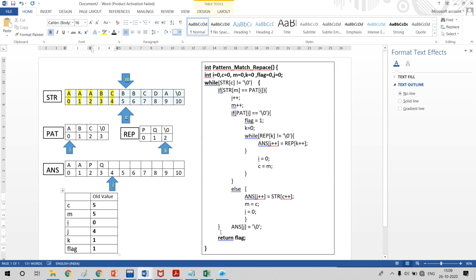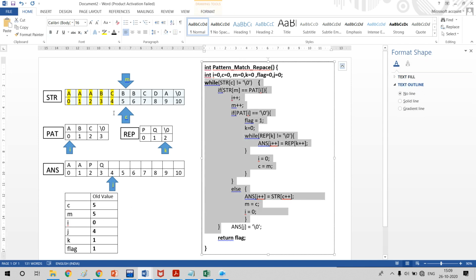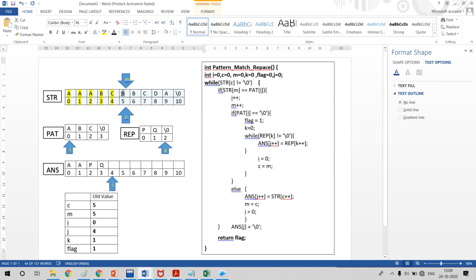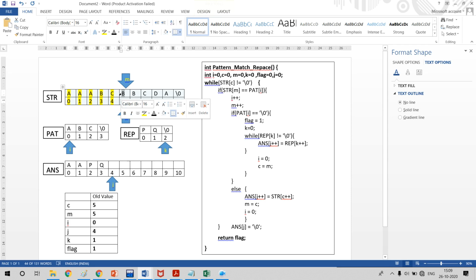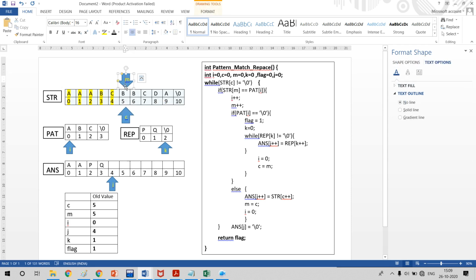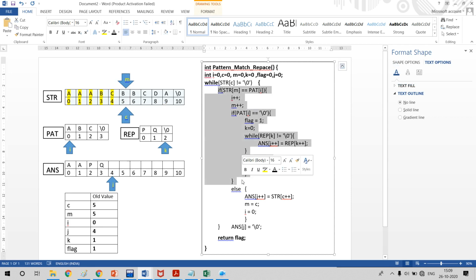Okay. So we will go for the next iteration. Character at c. c is 5. Character at that place, B. Is it null? No. Then the mth character of str and the ith character of pattern are compared. B and A are compared. They are not same. This is false. This part is false.